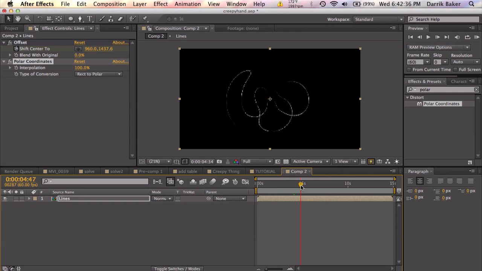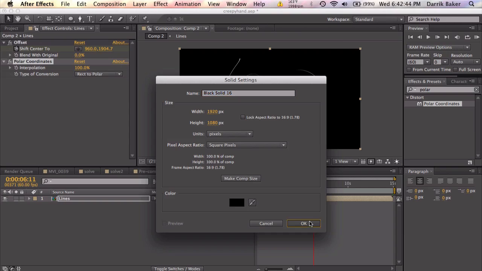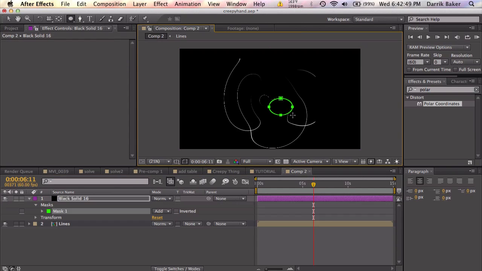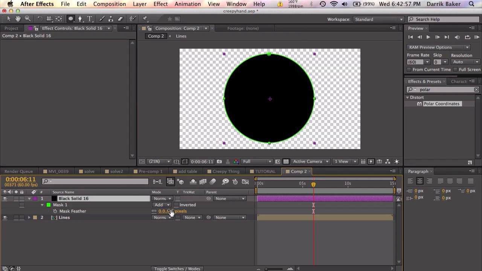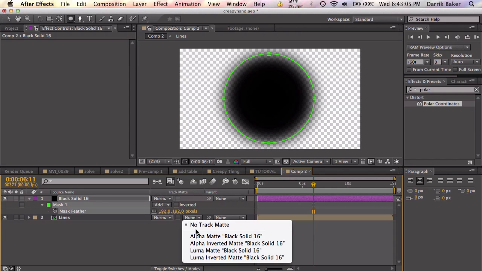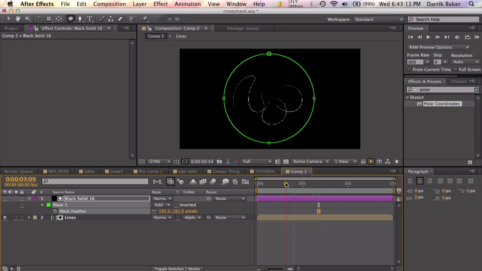So they're kind of getting cut off right at the edge, so we need to feather this out. We're going to make a new solid and grab your ellipse tool, click in the center, hold Command and Shift to get a perfect circle, and let go. Let's push F for feather, and feather this out a couple hundred pixels. That should be okay. And we're going to use the alpha matte for this. So we should see our line still, and they should fade off and look a little bit nicer.